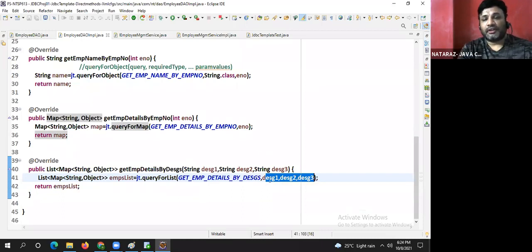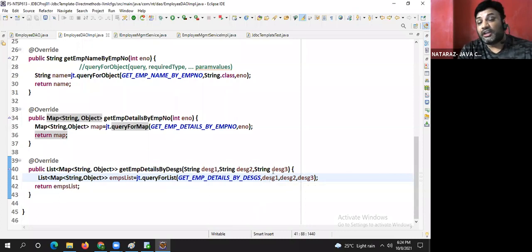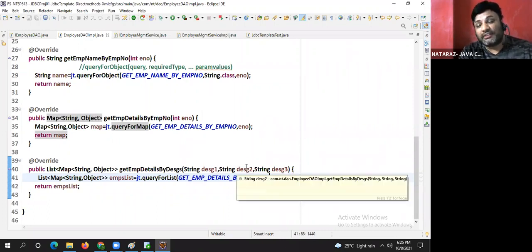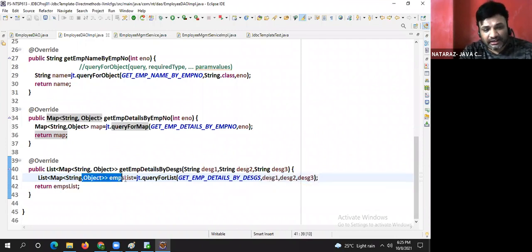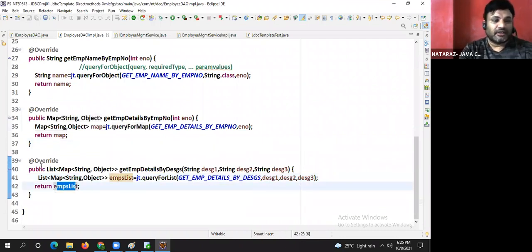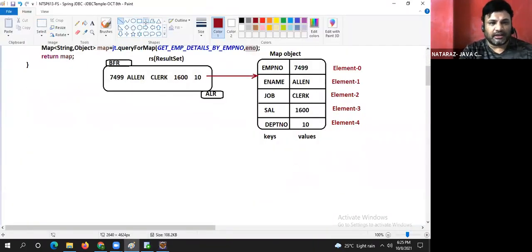Right, boss. Designation 1, designation 2, designation 3. Tell me, it executes the query. You will get a result set object with a bunch of records. Each record of those is converted into a map object. All map objects are now placed into what, guys? A list object, and that list is returned. List with map objects is returned. That will go to the service class. The service class gives it to the client application. Easy, no, boss? Right. Copy this, my dear. Here you observe.